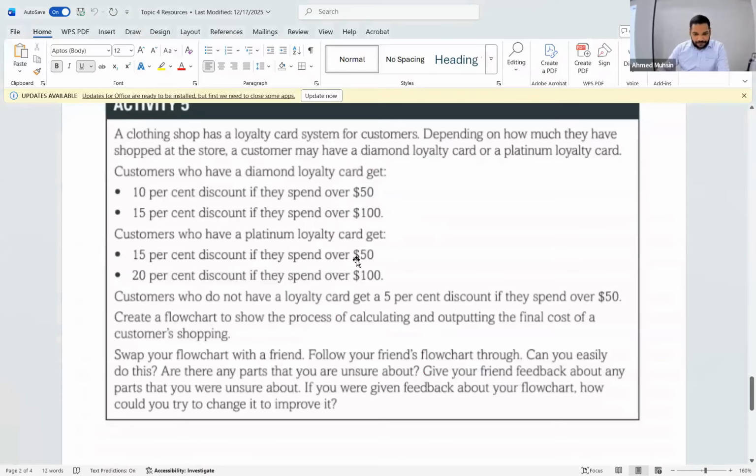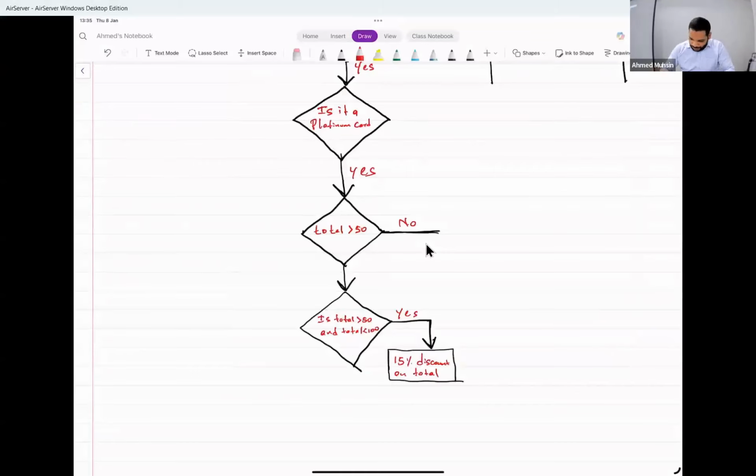Is the total greater than 50 and less than 100? So we're talking about platinum. I didn't put diamond, we're talking about platinum. So 15% discount. Everybody okay with this? 15% discount if it's more than 50 and less than 100. Okay, if no, what's going to happen? How much of discount are we going to give?